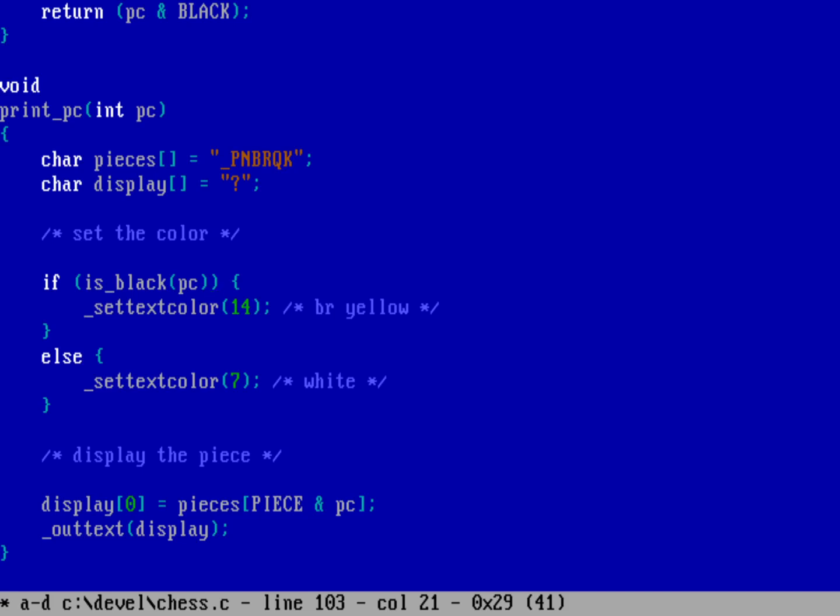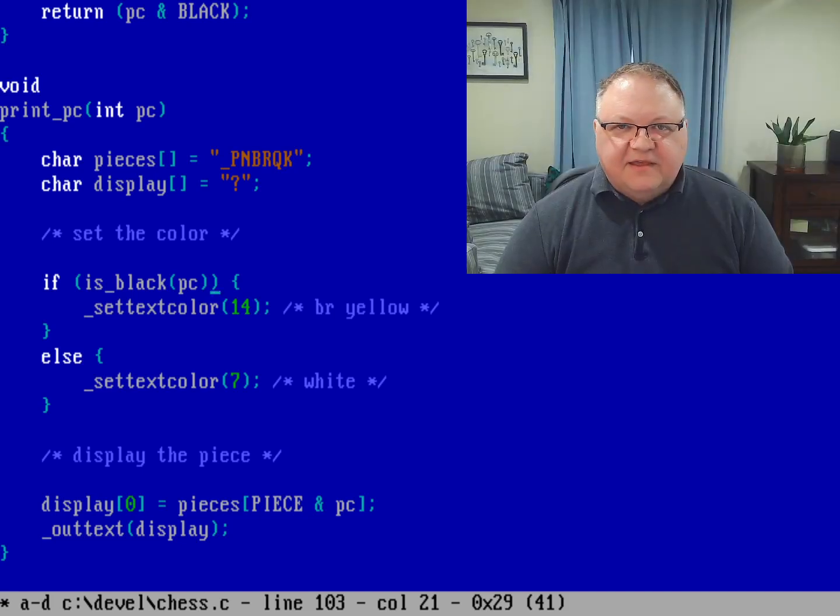Now, I'm not showing the alternating colors for the background of each one of the squares. That's something else you'd probably want to do in an actual chess game. But for here, we're just going to do a simple demonstration of is it a black piece? And if it is, we're going to show that in a bright yellow color. And if it's not a black piece, then we're going to show it in a standard sort of white color.